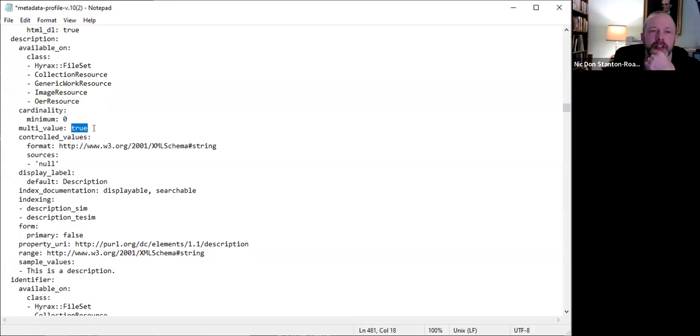Multi-value is the ability to have multiple description boxes, and each of them will populate as sub boxes, but under the same label on the form. If you don't want to enable that and you want to force them to work within the single text box, then you can change this from true to false.